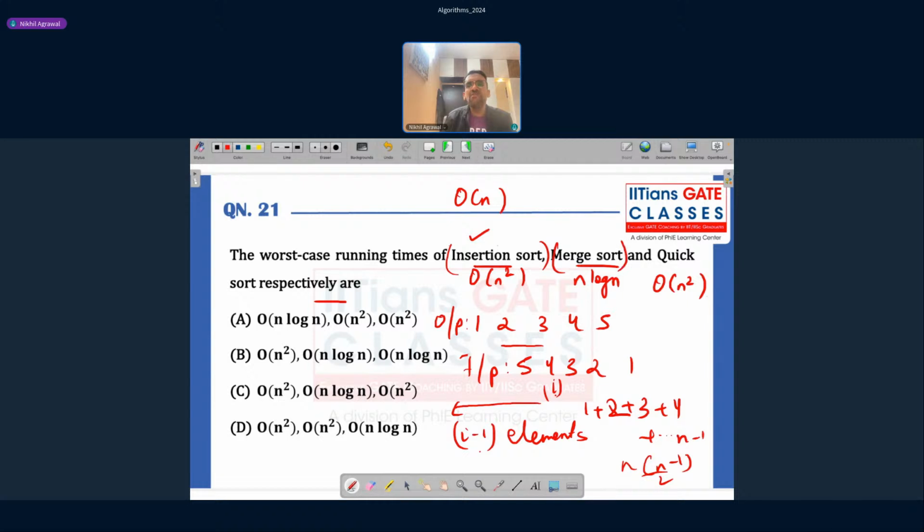For merge sort, we know that for all the scenarios, like best case, worst case, average case, the time complexity will be order of n log n. Why does that happen? Because we divide the array into two halves and then we perform the merge operation.